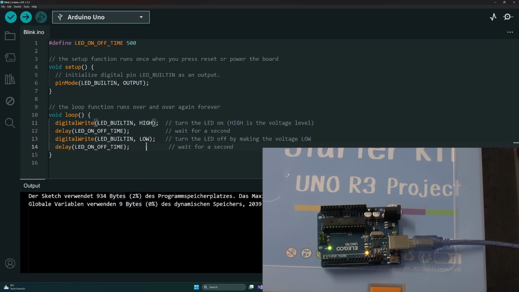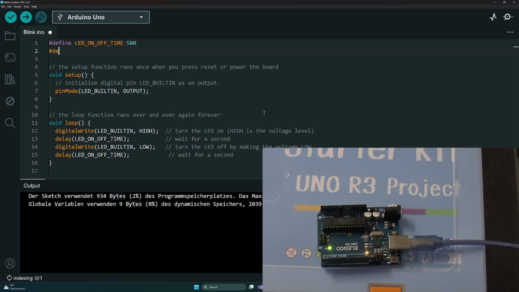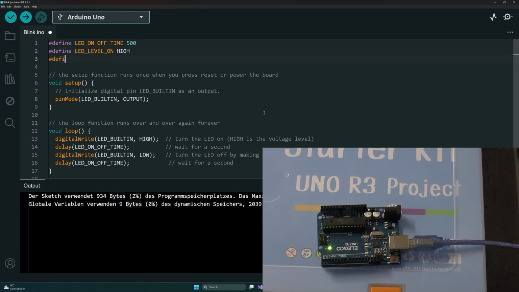So how do we know which is the LED on and the LED off state? Well, we can also define this ourselves. So LED level on. What is the level of an LED that is on? In our case, it's high. Then LED level off. What is the off level? Low. Well, then we can make it even simpler. We can replace this with LED level on and off. So we have the on level and the off level. We are writing to the built-in LED the on or the off level.